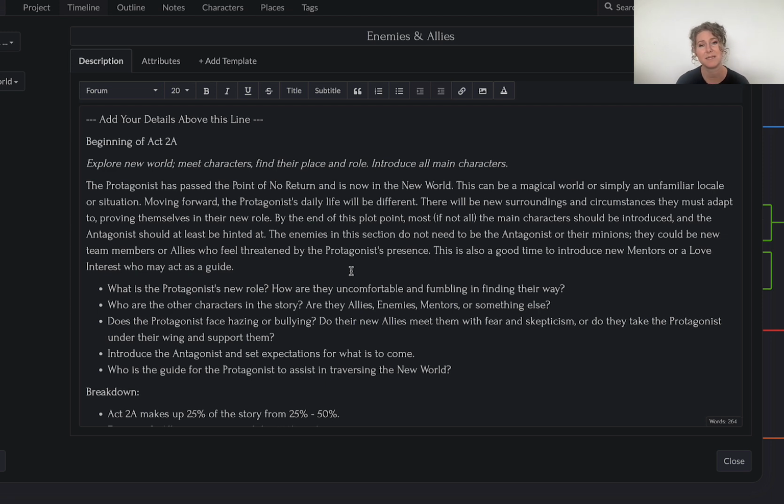So maybe they start out as antagonists, but they're really allies. This is also a good time to introduce new mentors or a love interest who may act as a guide. So what's the protagonist's new role? How are they uncomfortable and fumbling about? Who are the other characters in the story? Make sure you really figure out the roles they're playing: allies, enemies, mentors, something else.